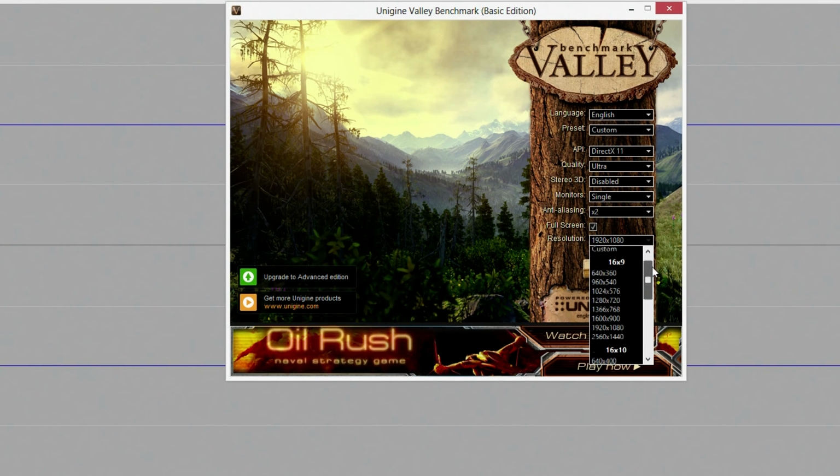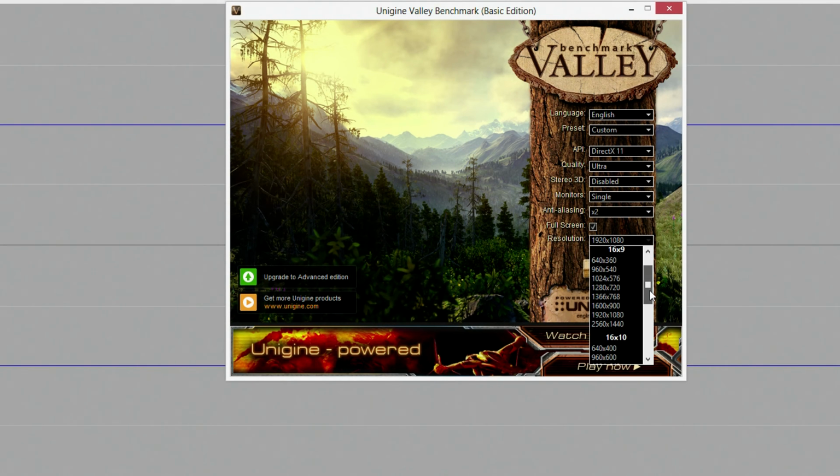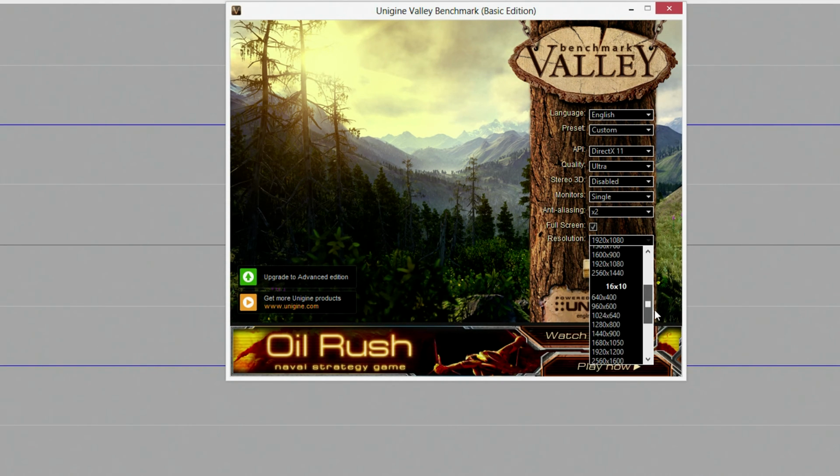And you could have a lot of different resolutions to pick from. Even if they're not native for your screen, you can test them, so you could see what a screen like that would run at, or do a stress test. When you're tweaking your GPU, you could run it in a larger resolution just to get every frame that you can out of your graphics card.